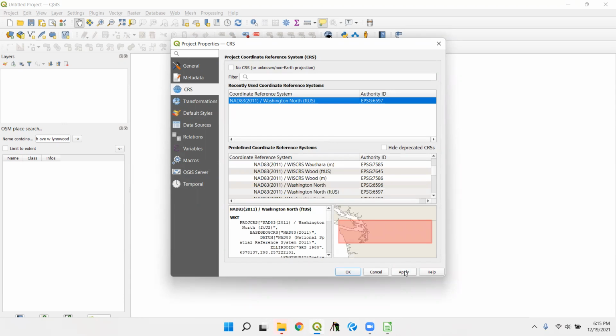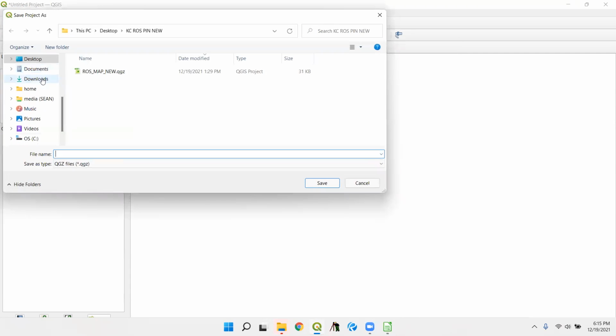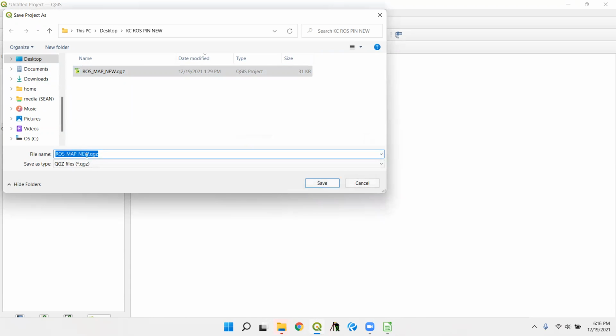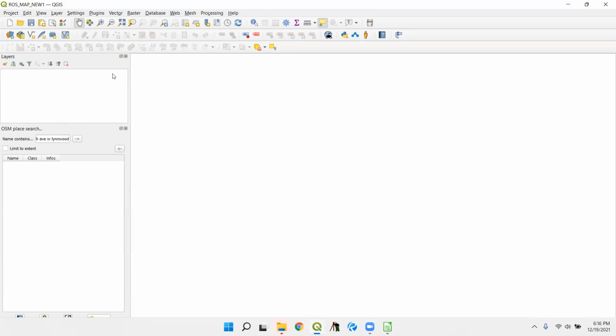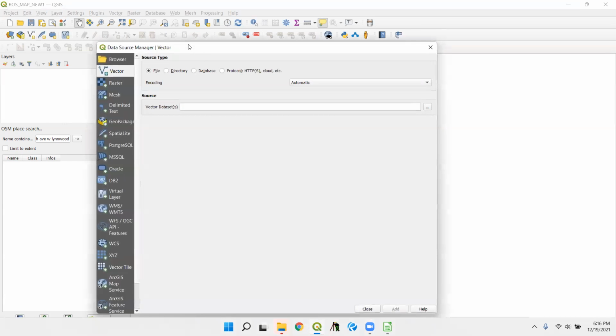So here we go. We're going with Washington North. We're in Seattle, Washington. We like the Lambert grid. We're going to save this. Well, okay, I don't know if I want to lose that. But so here we go. We're going to save this, and we're going to add some layers.